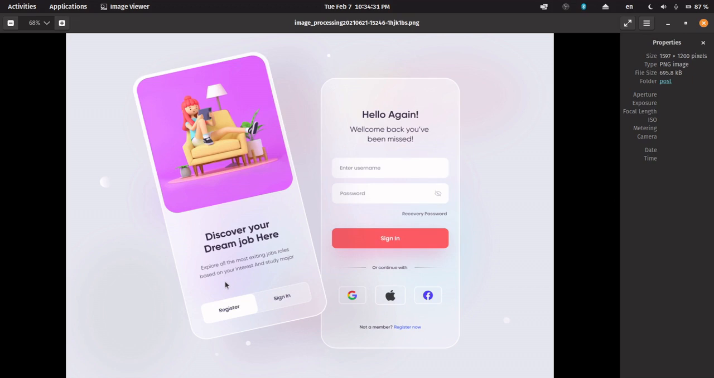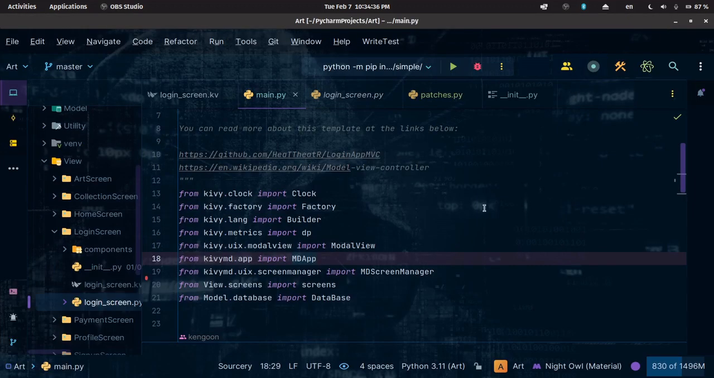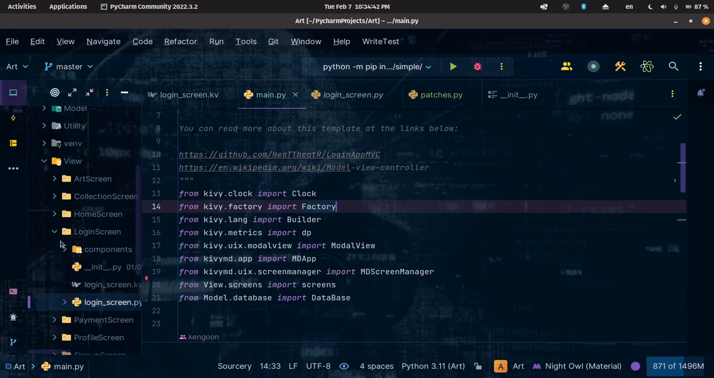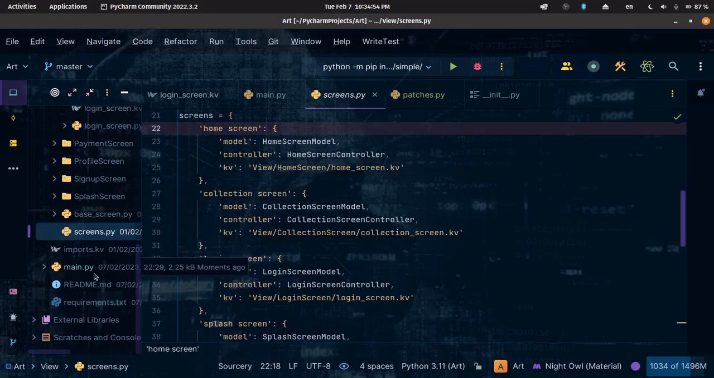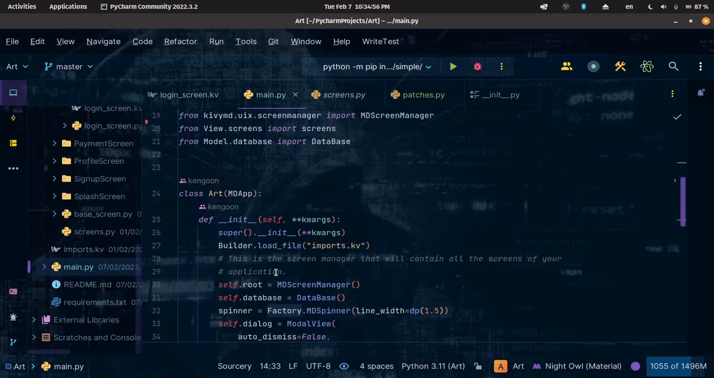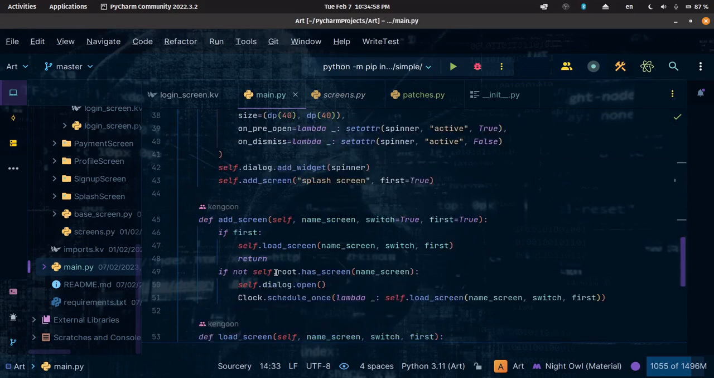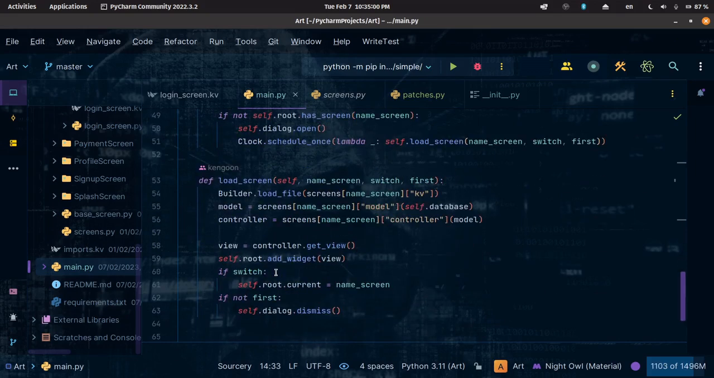Let's get right back into our IDE and see how things are going to look. So before we continue, in the last video I showed you guys something about screen. Let me re-explain this a little bit. I think I didn't complete the whole explanation. So remember when we were adding screen and loading screen, right?